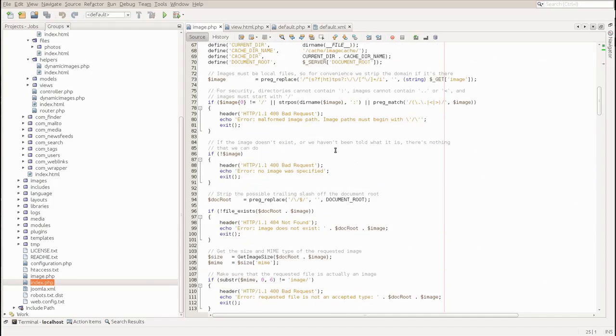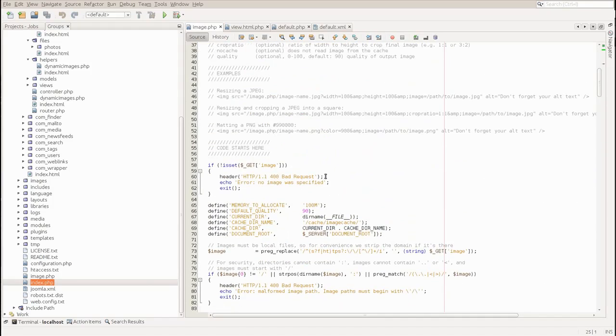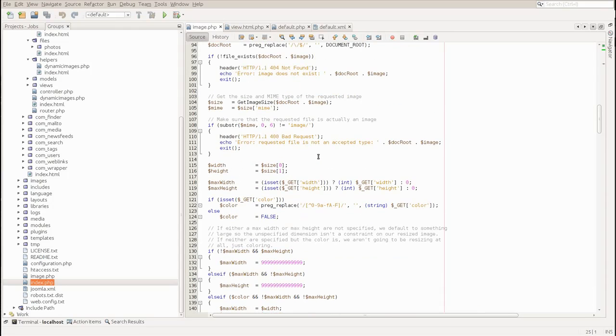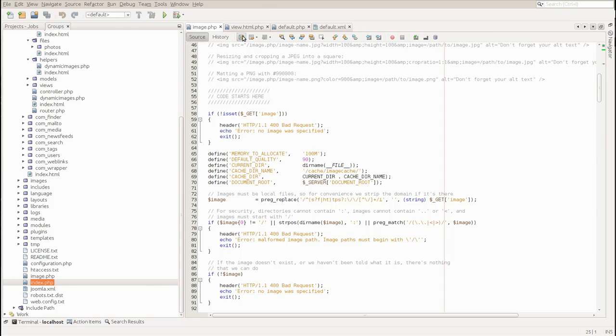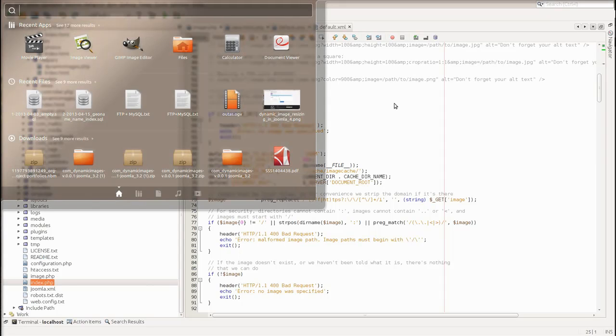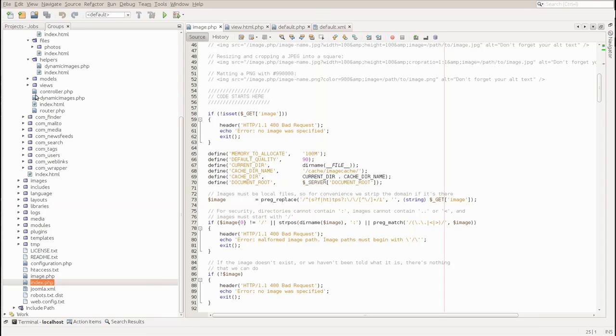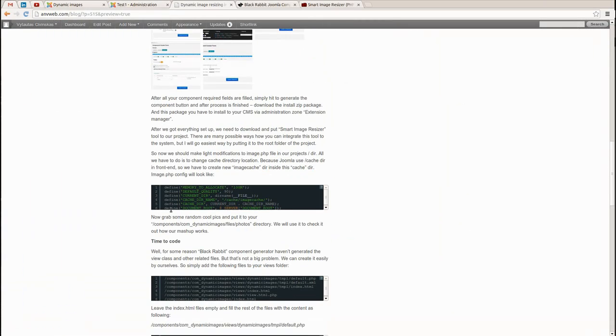Okay, so the tool is quite simple. All the code is in one file, so we don't have much to talk about it actually. All you have to do in this tool is change the configuration options. Actually, one option, it's about caching. So you have to change the cache dir, or just set it up.